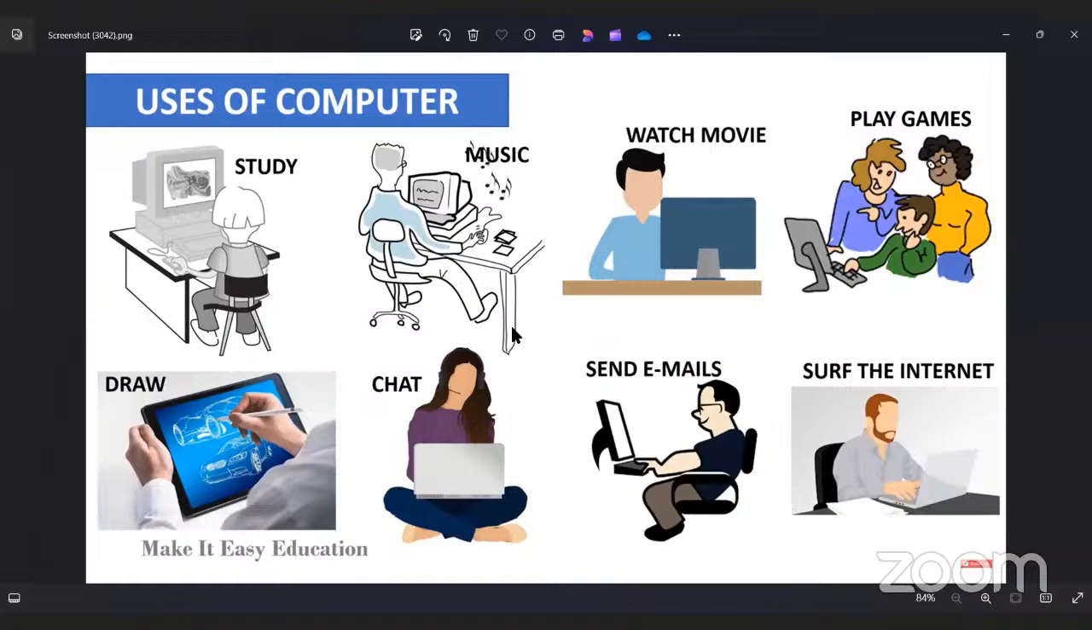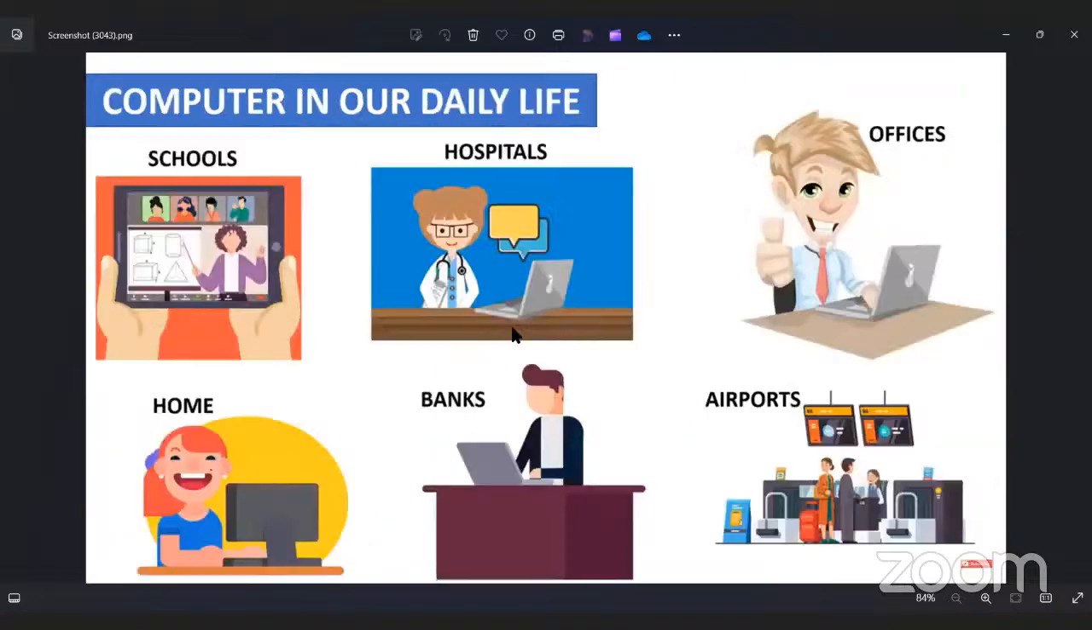What are the uses of computers? Computers are used for study purpose, listening to music, drawing, chatting, sending email, playing games, watching movies, right? All these things we do with the help of computer.